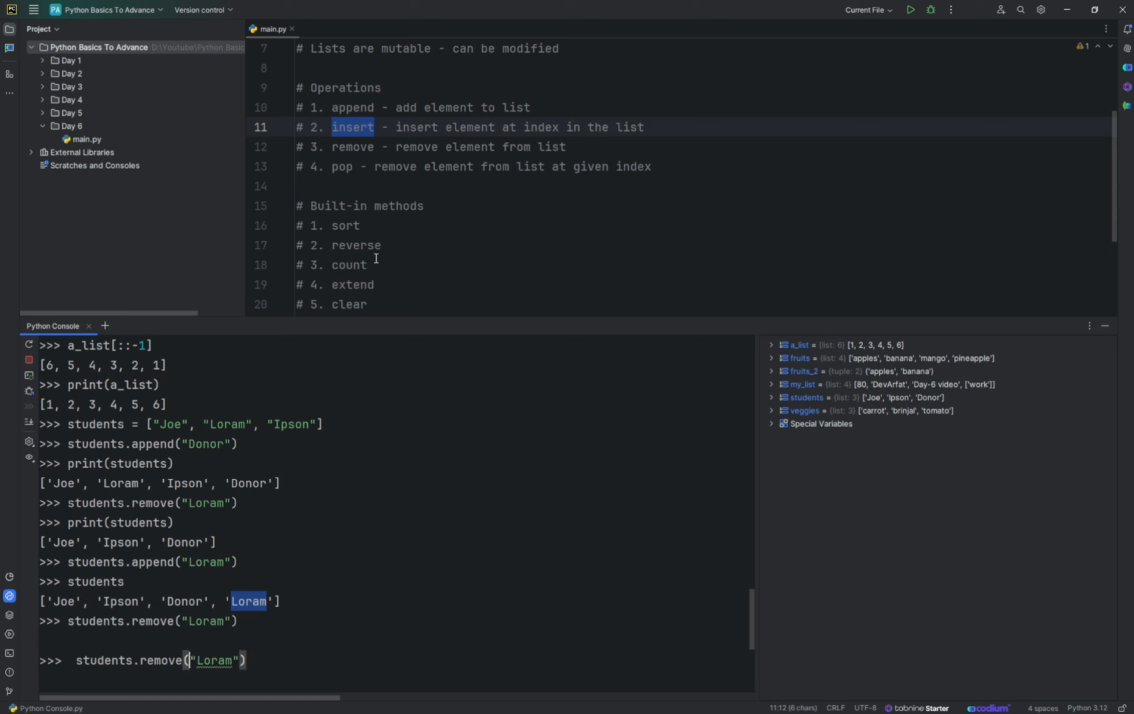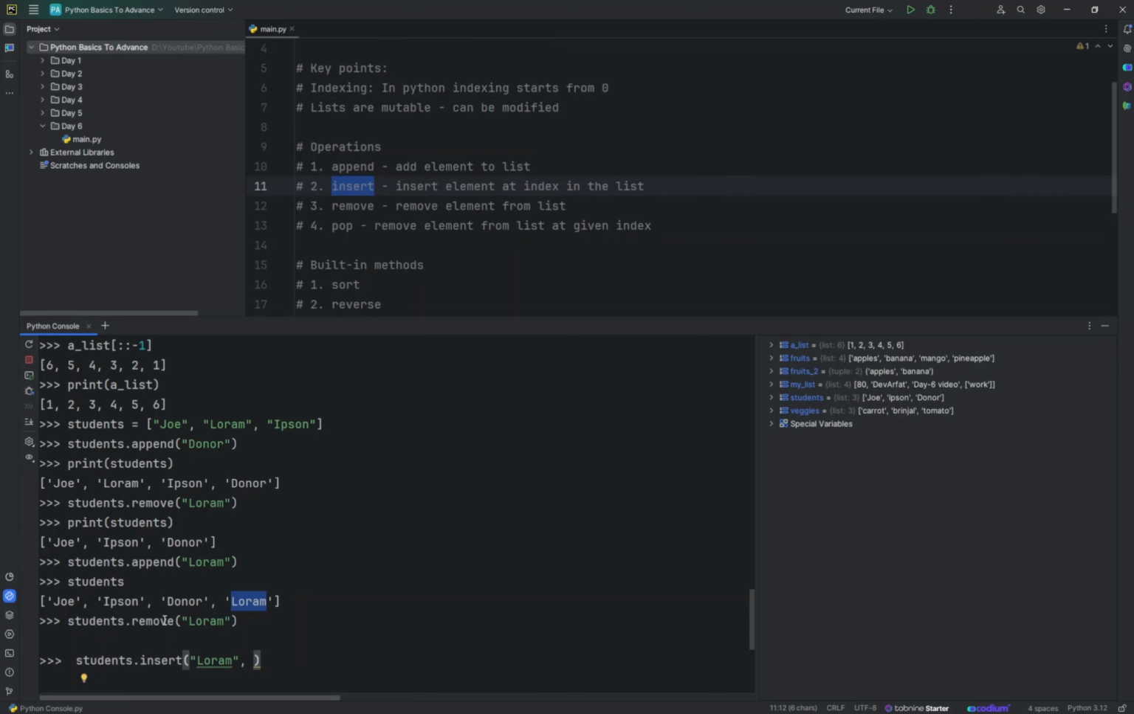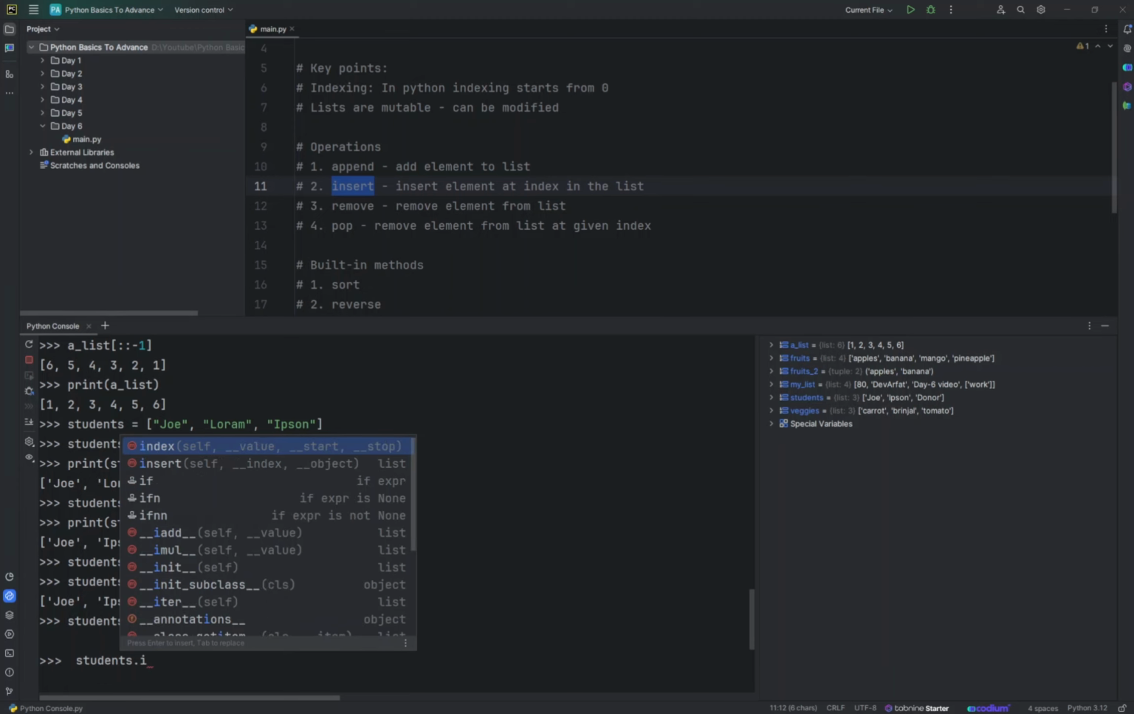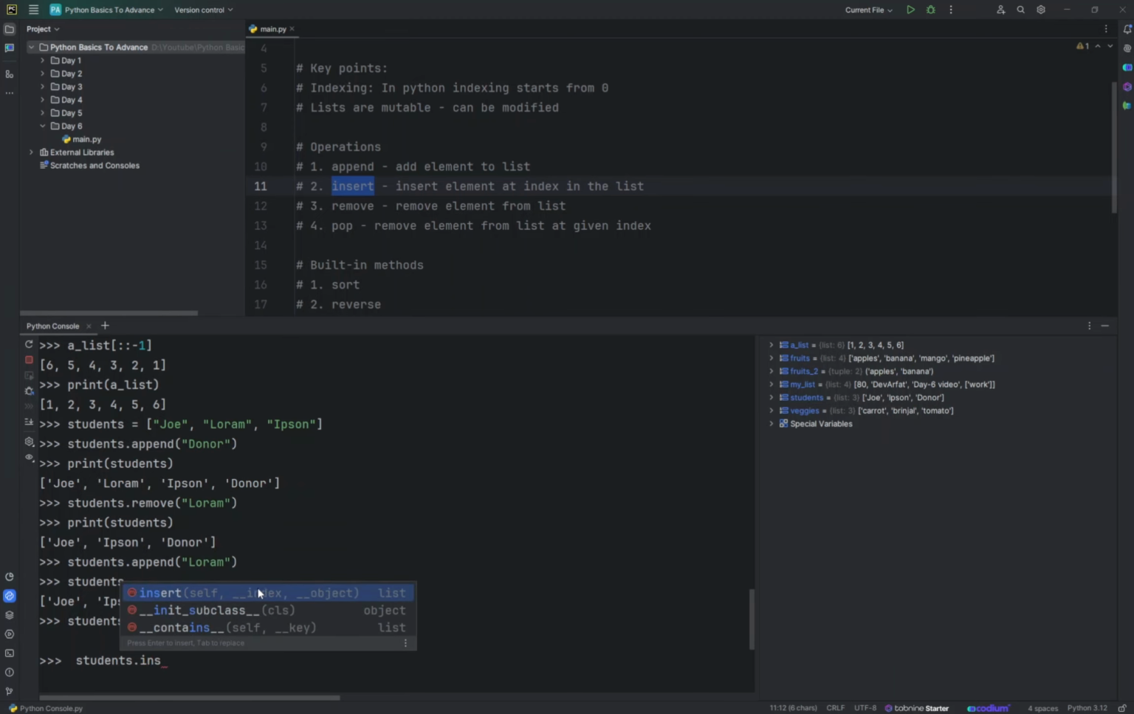Now let us insert Lorem where he belongs. Insert Lorem, and then I will provide the index. Let us see the signature of it. If you hover on this, then you can also see the signature. Let us see insert, then you can see the signature of it.